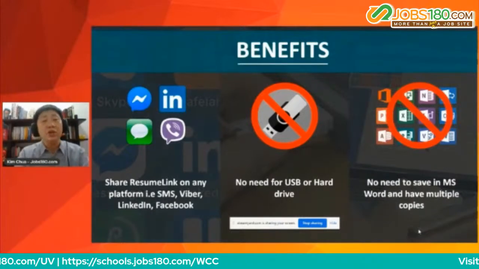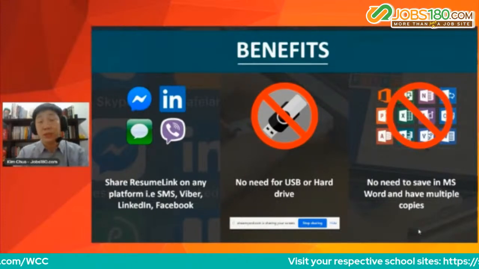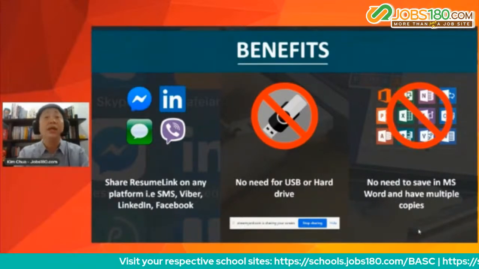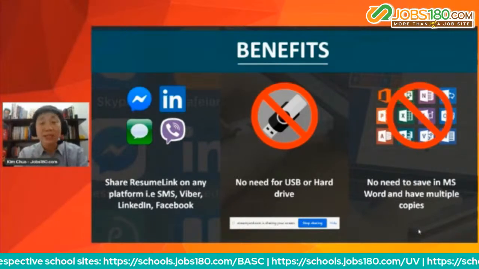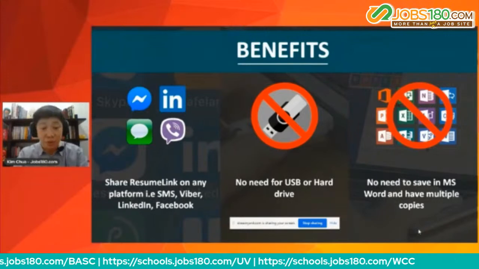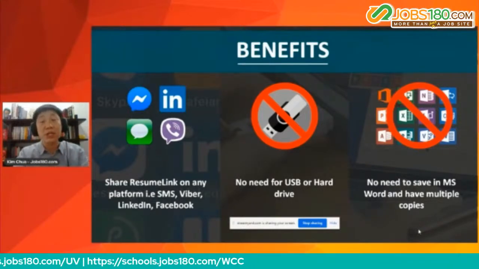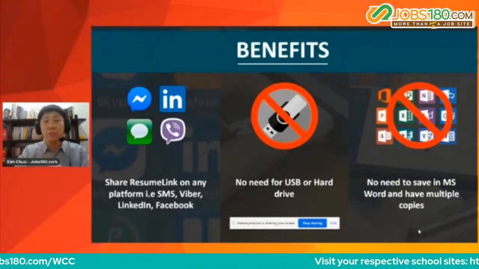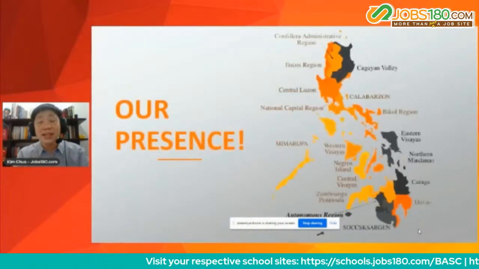There are many more. You can share your resume link to whatever platform you want. Want to text it? Want to private message it? Want to send it via Viber? It's up to you. You can share it. As long as you have control. It's that simple. If you didn't give it to anyone, that person won't know about it. And you don't have to save it to any USBs or hard drive. No need anymore. There are also no version issues requiring compatibility. Nothing like that. Everything is compatible. Everything works. Okay?